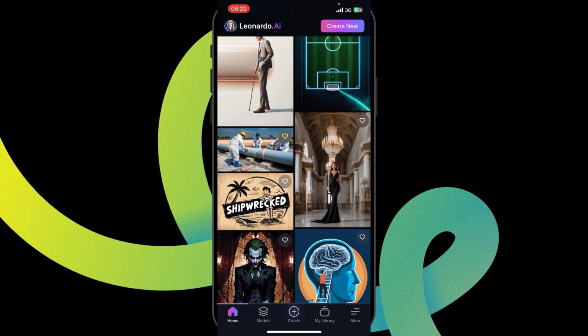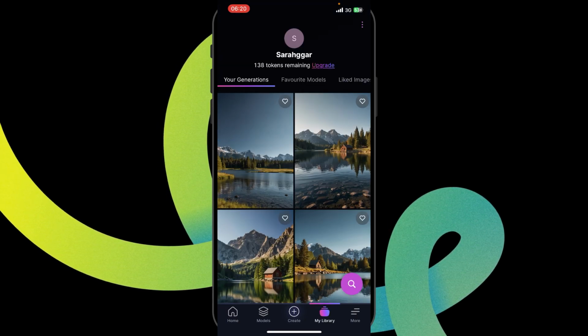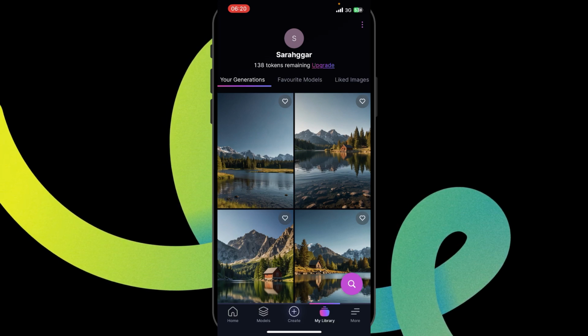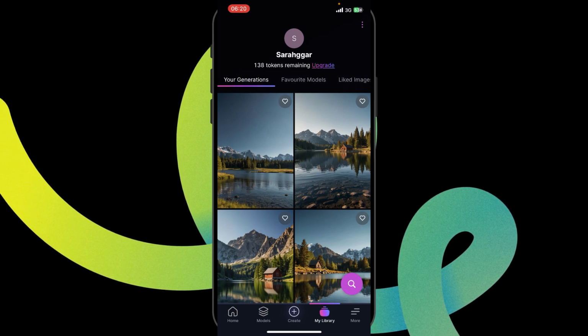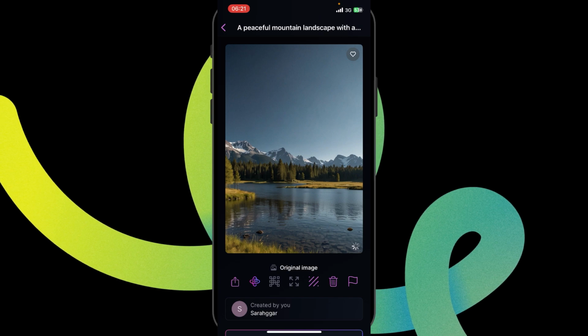Go ahead and tap on My Library from the bottom right corner. There you're gonna find options like your generations, favorite models, and liked images, etc. Go ahead, stay on your generation and select the generation that you want to download.